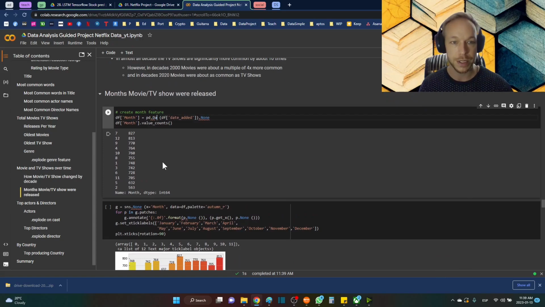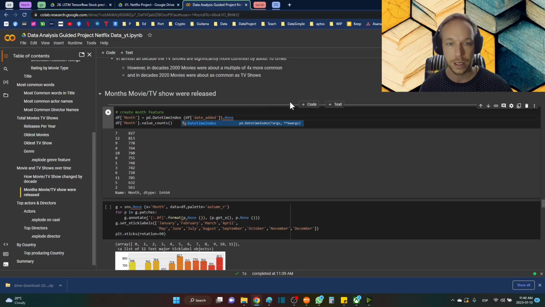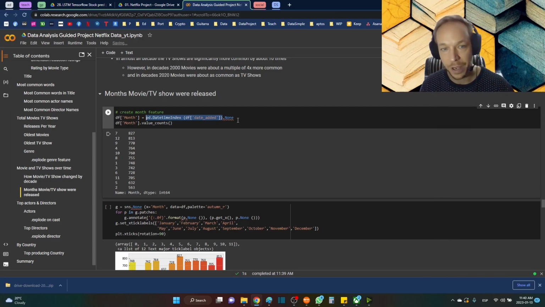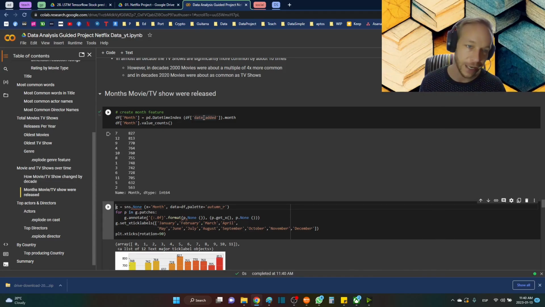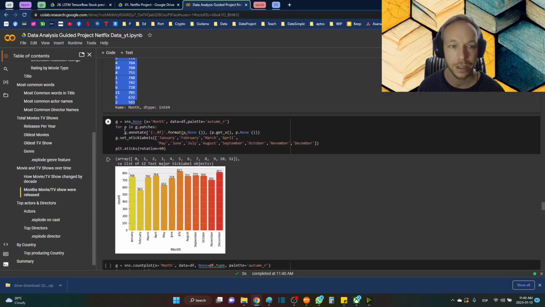So what we're going to do is use datetime, all lowercase, and then index. So DatetimeIndex, capital D, capital I. We don't really care about this; what it's going to do is change it to a datetime value. But what we care about is we're going to get the month attribute and assign it to a column. If we run this, it changes to a datetime column, but we just extract the month and assign it. So we got 1 to 12 right here.